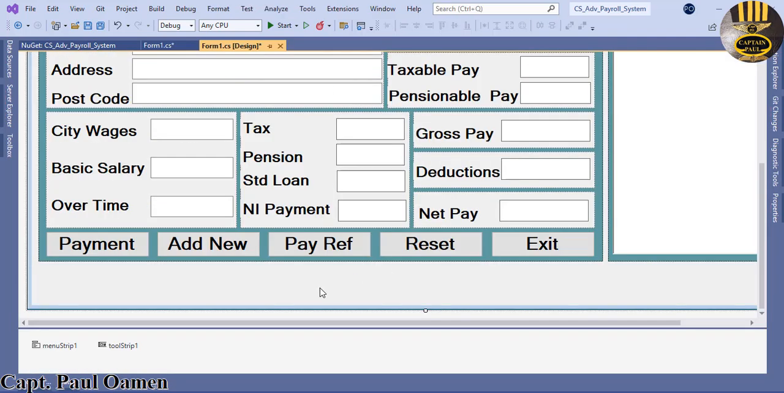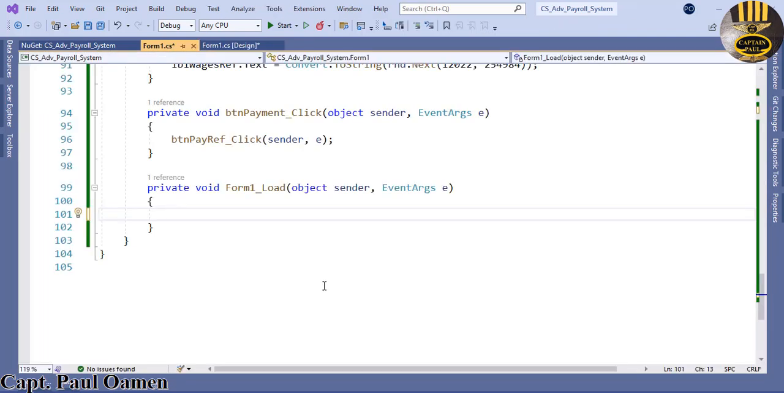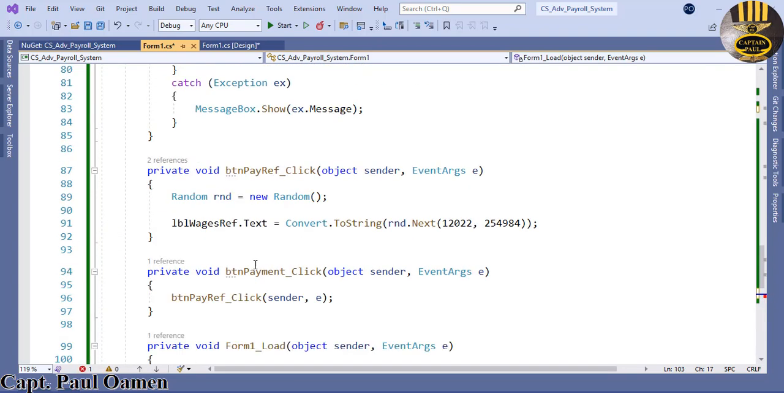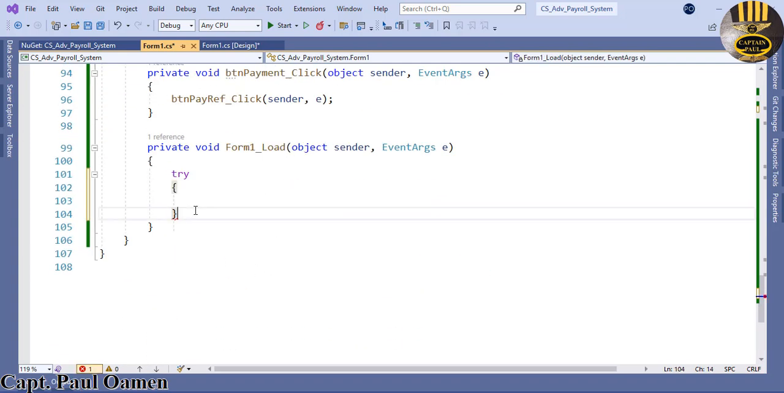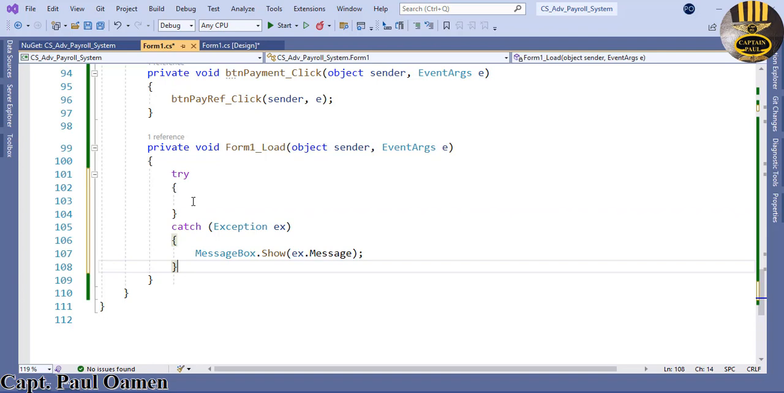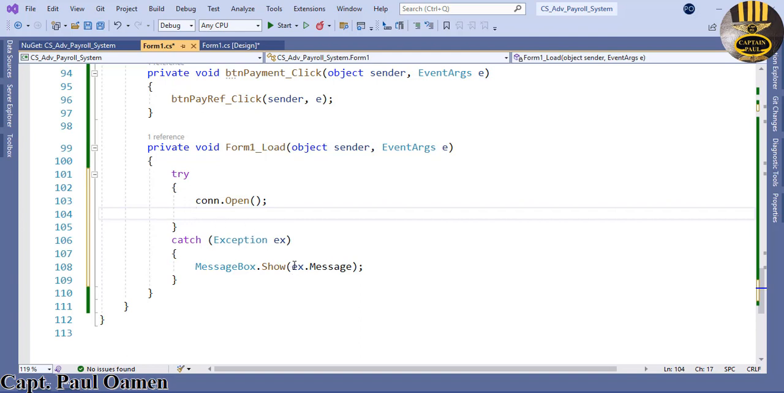So what I'm going to do is I'm going to double click on the form, and let's use try catch, and let's just copy this message here, paste it right in there, and in here I will enter connect dot open. That's all. And let's enter a message box to make that work for me. So I can just enter in here a message box that will display and tell me connection successful or whatever.